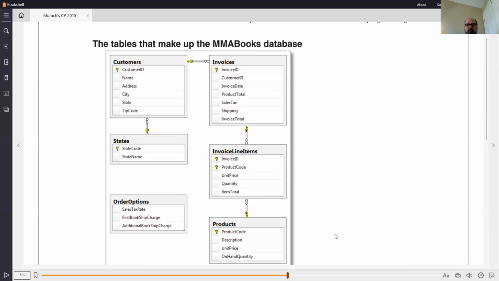Now, I will tell you right now, this database is not designed very well. And what I mean by that is this table with 3 fields in it is kind of out on an island. In other words, you cannot directly connect this table to any of the other tables.